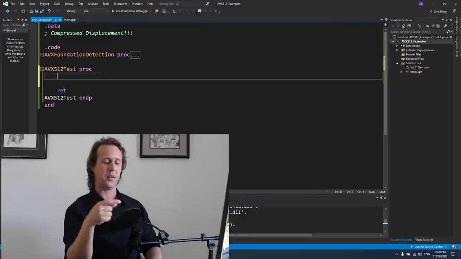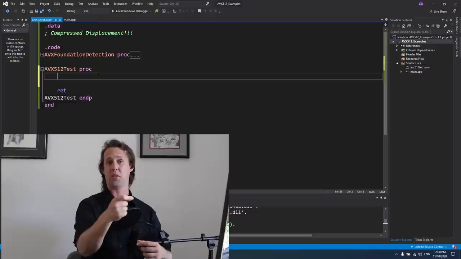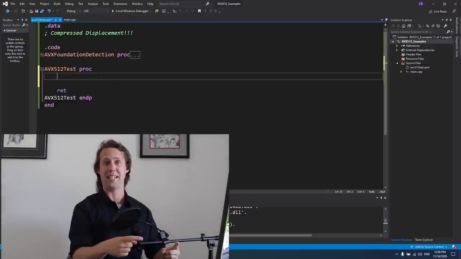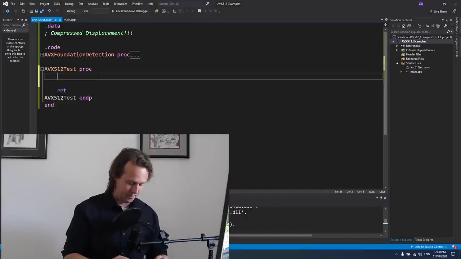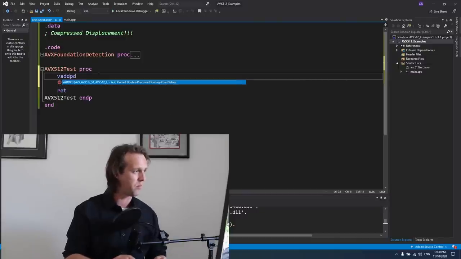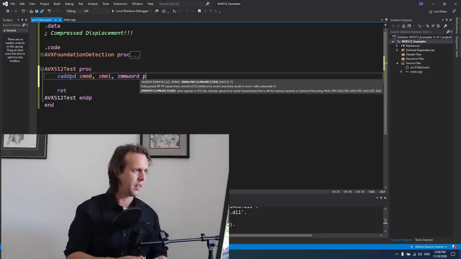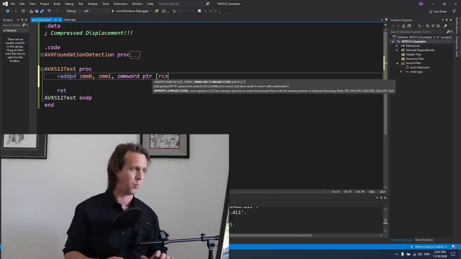The best way to understand what compressed displacement does is to write out one instruction that doesn't use it, one instruction that does, and then have a look at the machine code. So let's do that, shall we? VADDPD, whatever. Okay, so I'm not actually going to execute these instructions, so I don't really care what RAM is pointing to.